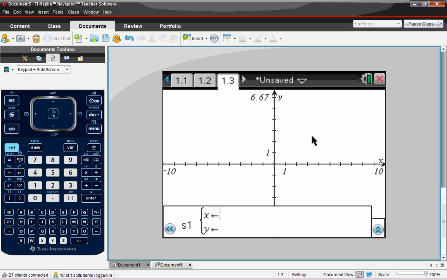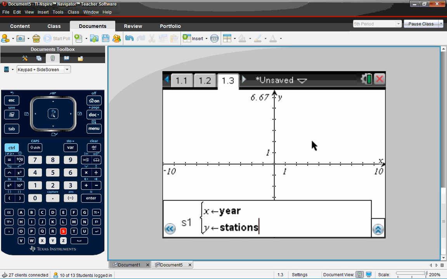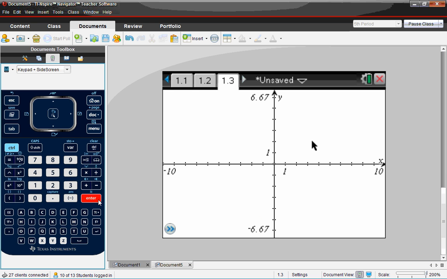Now what is X going to be? Year. What's the other one going to be? Notice how they bold. When they bold, that means that you have a list named that. And hit enter. Why, oh why can I not see it?